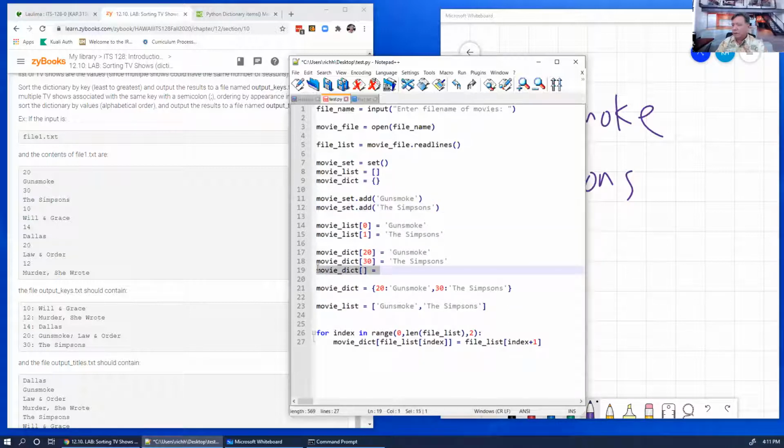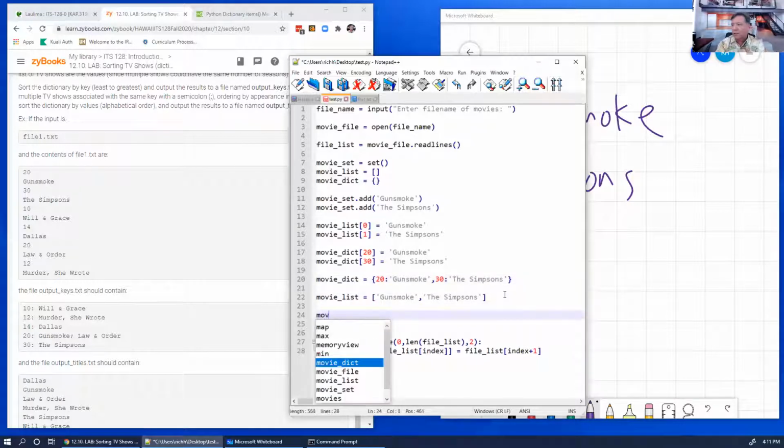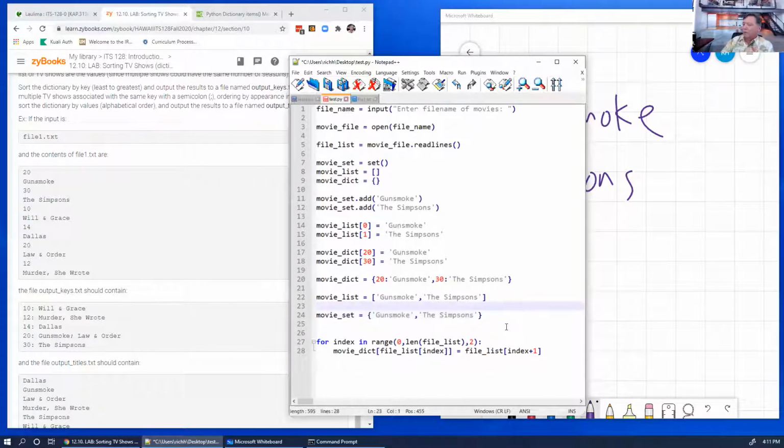Okay, let's get rid of this. Confusing. This is how a dictionary looks if you list it out. If you list out a list, it looks like that. If you list out a set, it's going to display like this. It looks kind of like a dictionary, except a set only has the one thing. It doesn't have a key and then a value. It just has values.